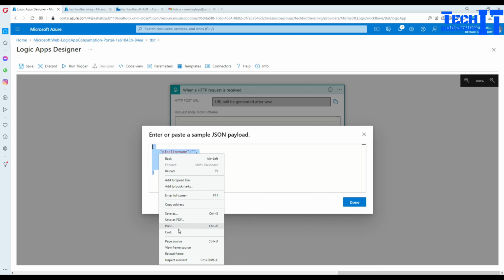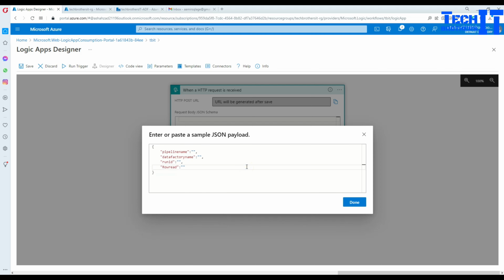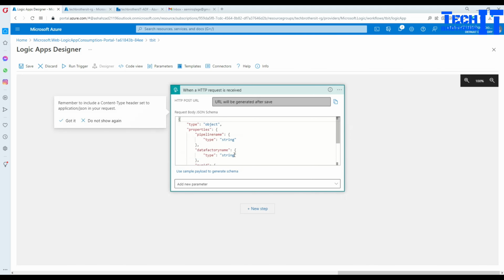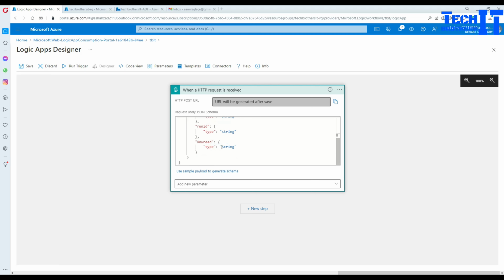And I'm going to copy this for myself for now. Let me say Control A, Control C, okay, and hit done. Once you do that, it automatically formats it very well. So you see that pipeline name, it brought it as string type, data factory string, and then rows read string and all that. Okay, so this is a very nice payload it created.